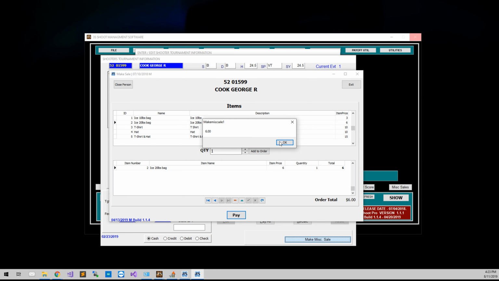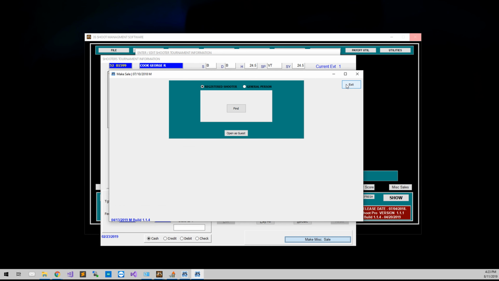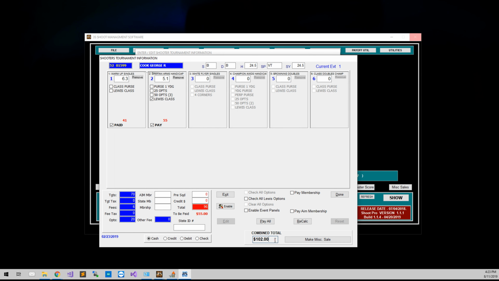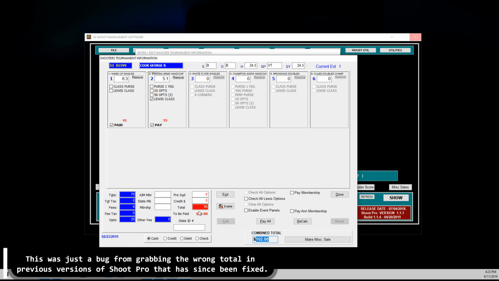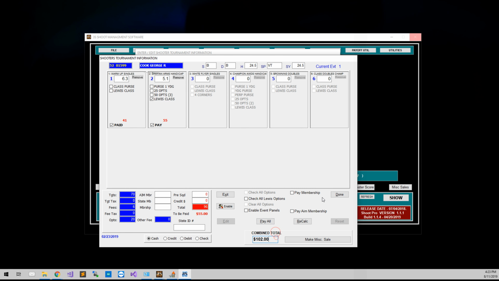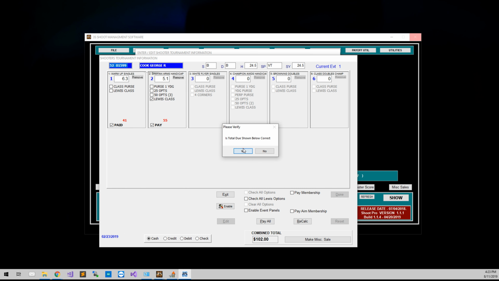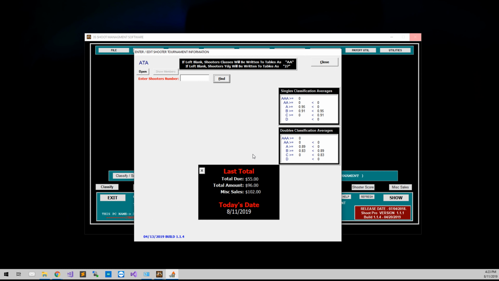I'm not going to include a receipt, and we'll close out of that, and here it'll give us the combined total of how much he owes. In Shoot Pro 115, it's not going to go off of this total number, it'll go off of the total to be paid. So when I click done and select yes, he is now paid for the bag of ice, and he is paid for the shoot fees in the Lewis class.